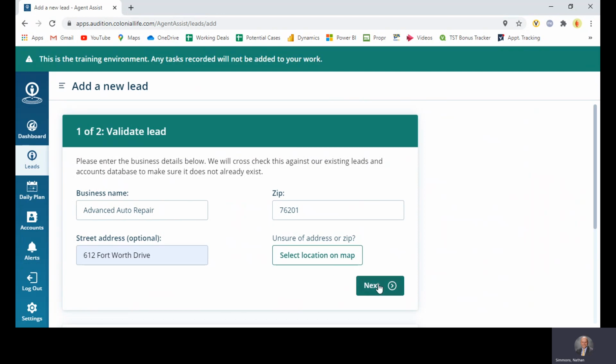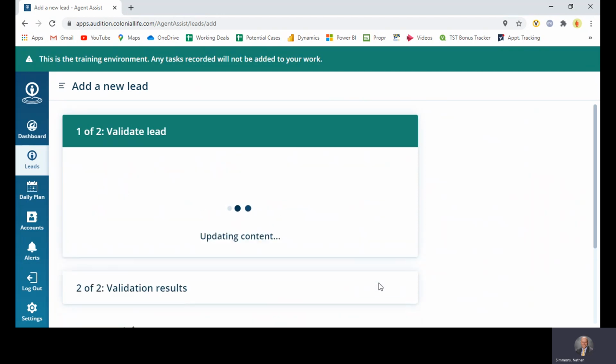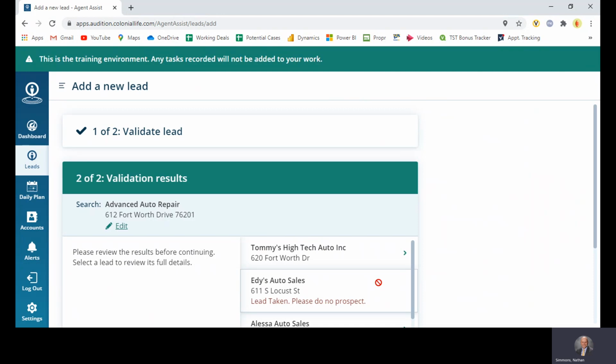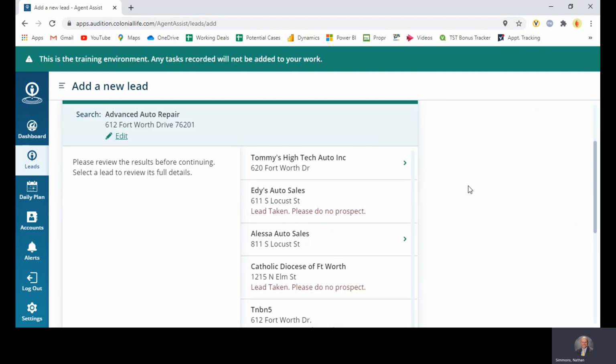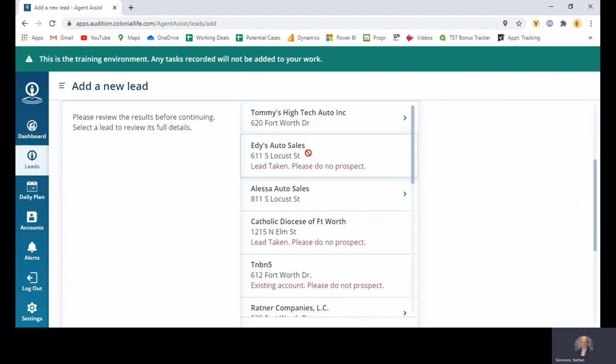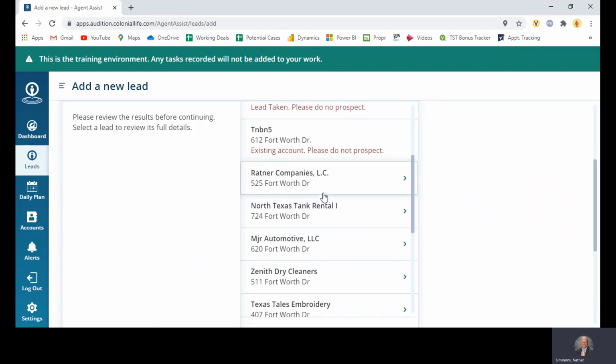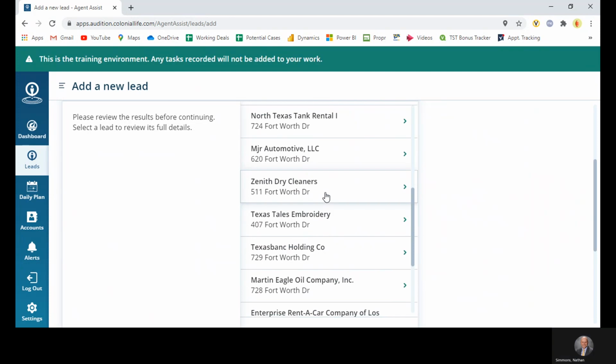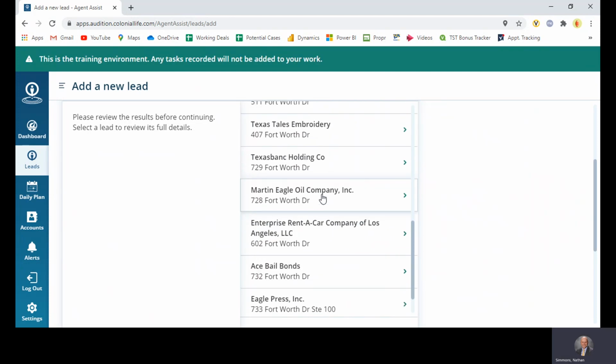Now once I hit next, it's going to give me a list of results, giving me options to choose which business I'm trying to find. The business I'm looking for is Advanced Auto Repair at 612 Fort Worth Drive, 76201. As I'm scrolling through here, I don't see an Advanced Auto Repair.